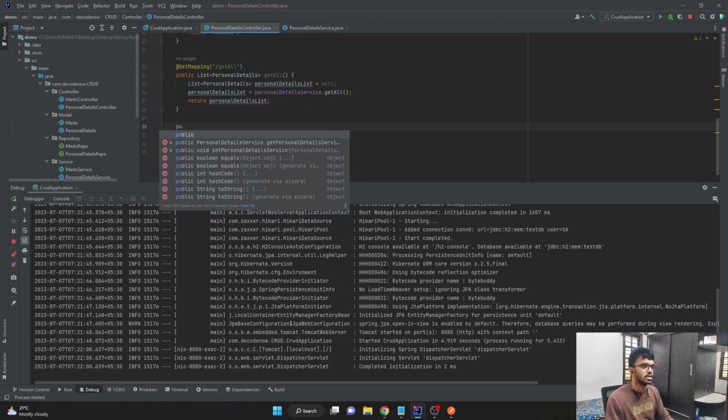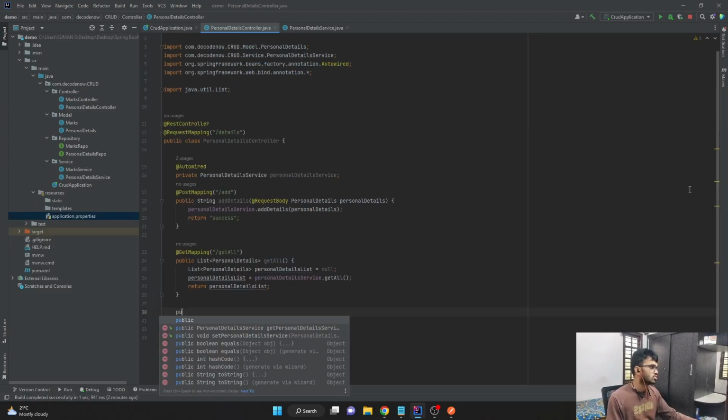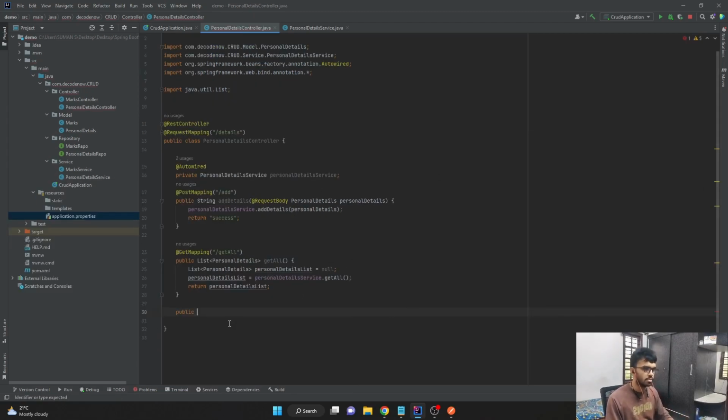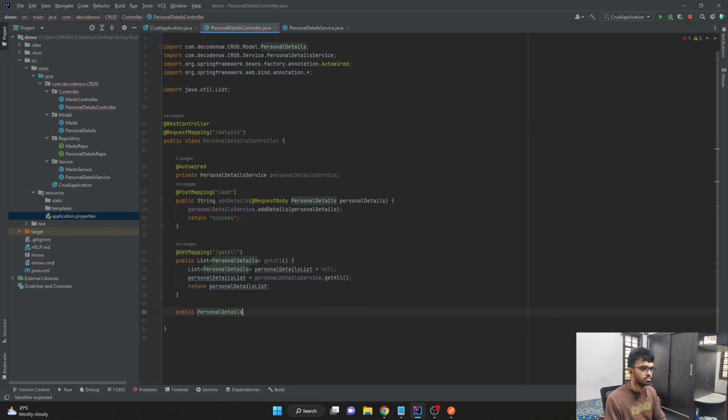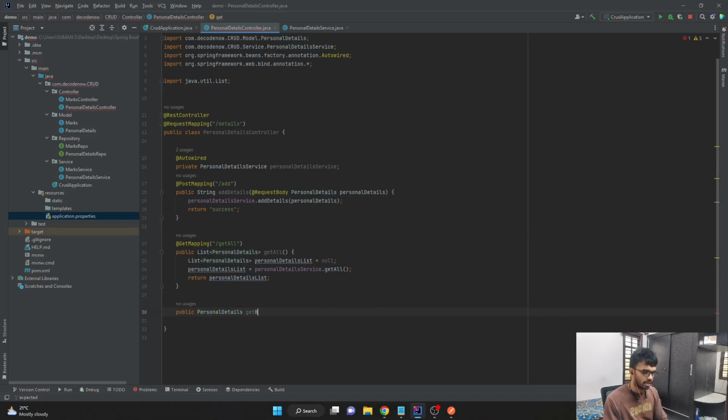Let's say in the controller class, I'll close this console. In the controller class, I'll say public. And what are we expecting? We are expecting just a single object of type personal details. So it's not a list, but instead we are expecting personal details as the return type. And we'll say get by ID. We are accepting one parameter, which is a path variable.